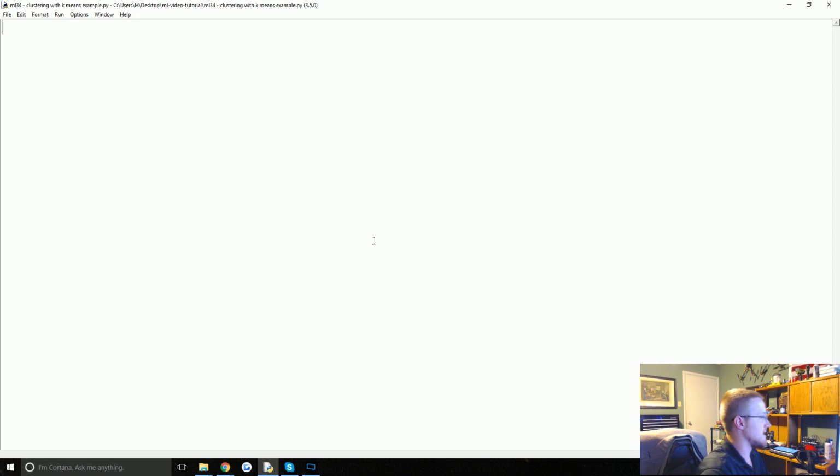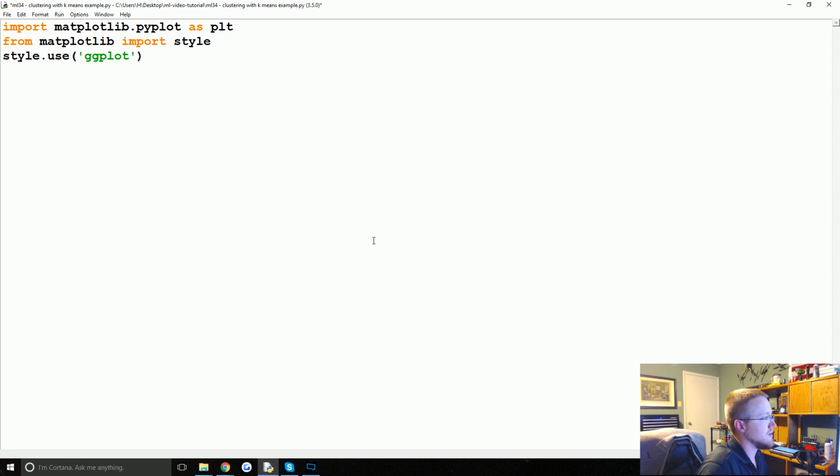So anyways, let's go ahead and import matplotlib.pyplot as plt, from matplotlib we're going to import style, style.use ggplot, import numpy as np, and then from sklearn.cluster, we're going to import KMeans.